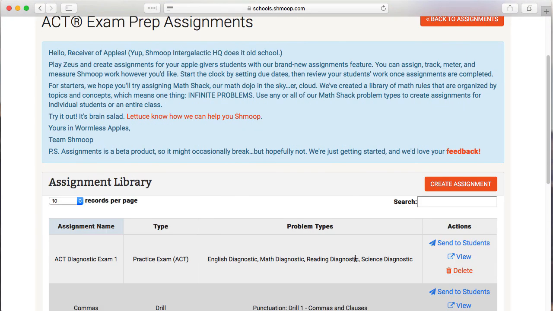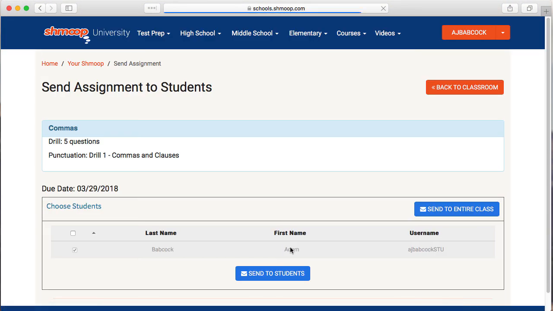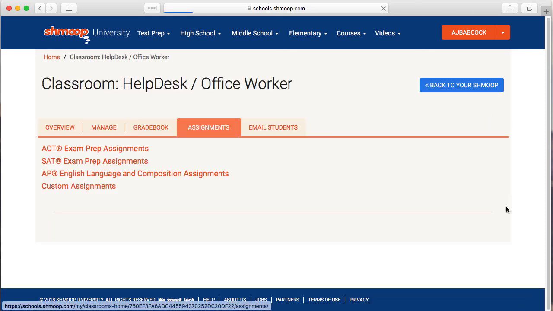I can also create batch assignments, so if I clicked Send to Students and Send to Entire Class, it would send this assignment to all of my students. So that differentiation really starts to shine when we're in the Assignments tab.